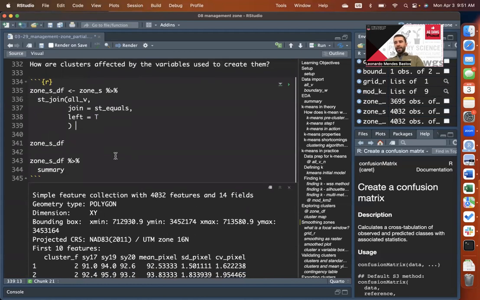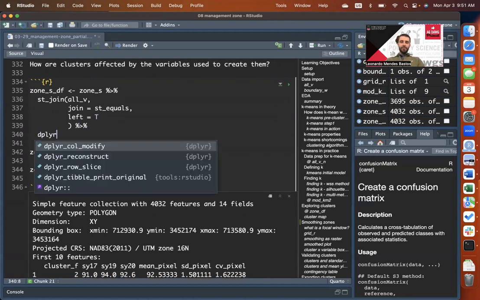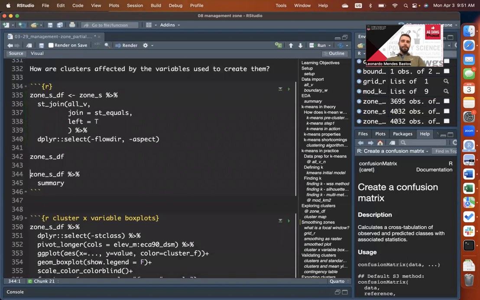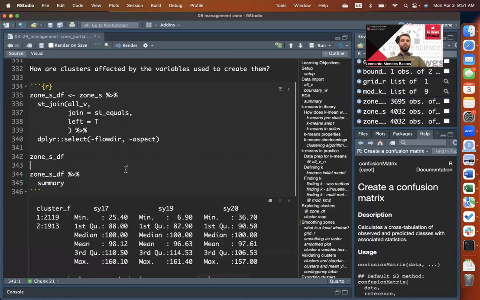I do want to select out a couple of variables here just to keep consistency. So add a pipe, let's use dplyr::select. I want to select out flow direction and aspect because those were the two that we did not include in the management zone creation. To select out, we use the minus symbol and then the variable name. The variable name is flow_dir. So I say minus flow_dir, comma, minus aspect to select out those two variables. And that's pretty much what we had to do up until this point in this chunk.